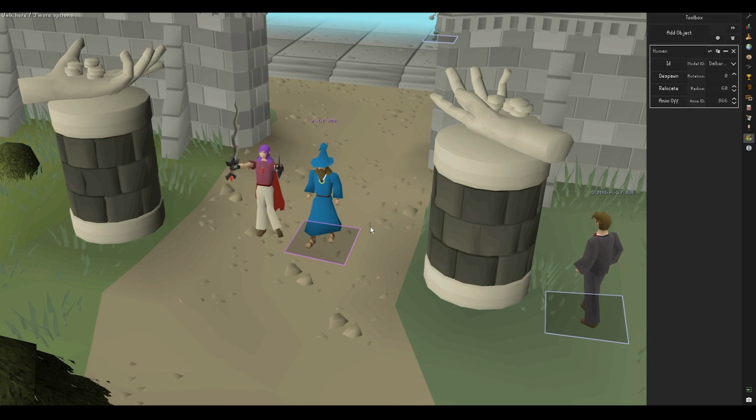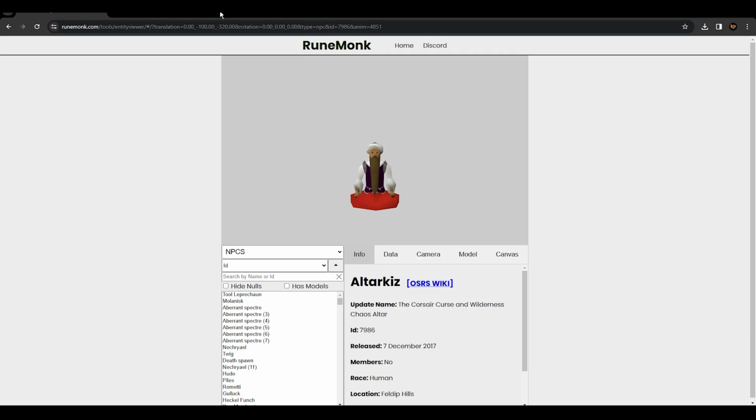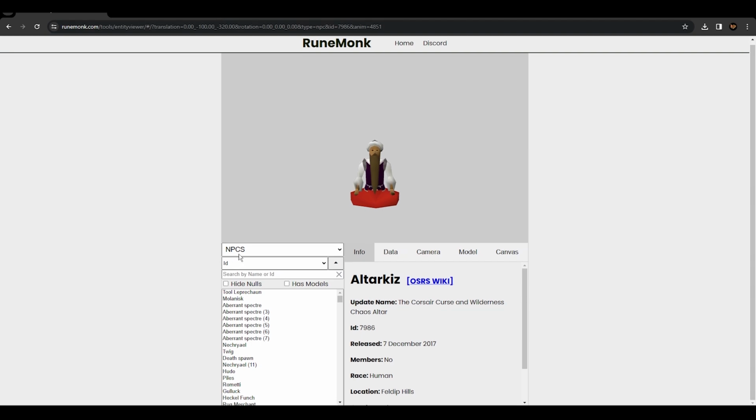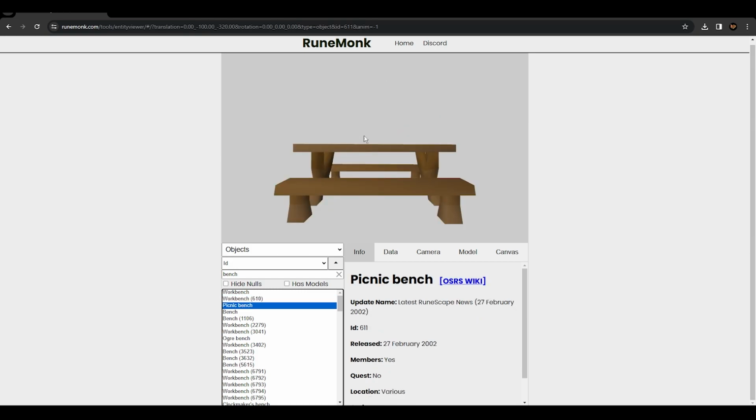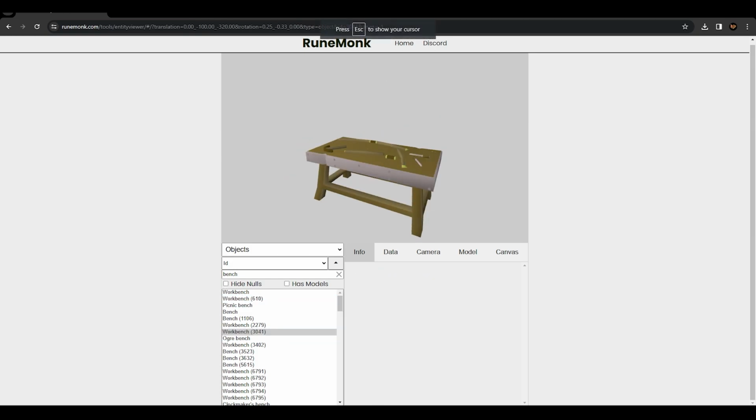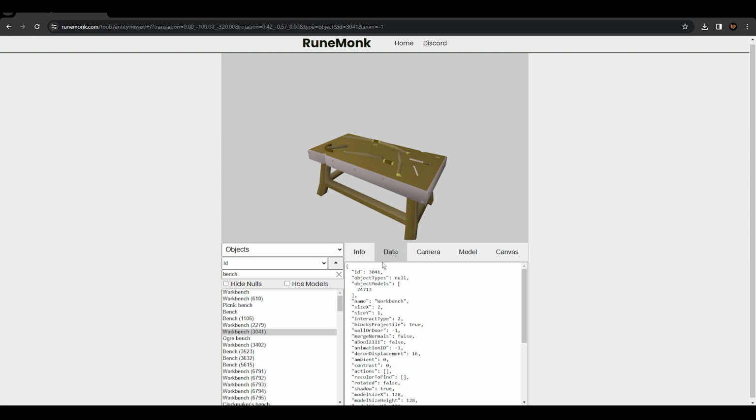Oh yes, before I go there, other ways that you can find models to apply to your object. Let's start with RuneMonk. This is a very handy website, which I'll have linked below, which can find you any NPC you'd like, as well as any object. So if I go to the object section, and I enter, let's enter bench, let's see what it gives us. You can find all these different types of benches that we can pick to add to our scene. So this is a pretty nice bench. I'm going to go to the data section, and I'm going to find the object models. And I'm going to copy and paste this.